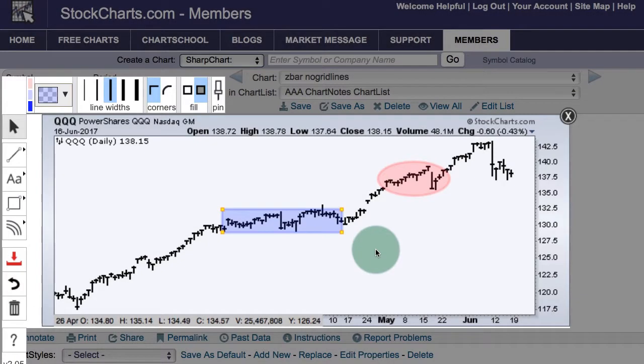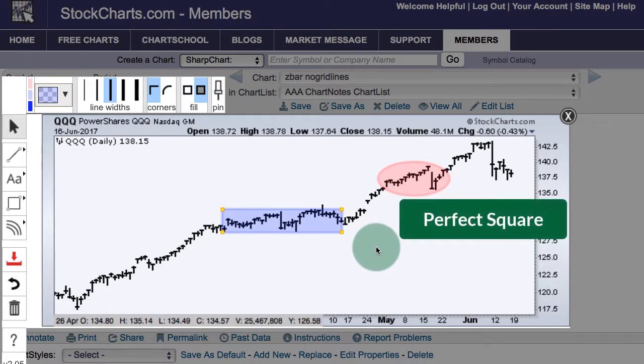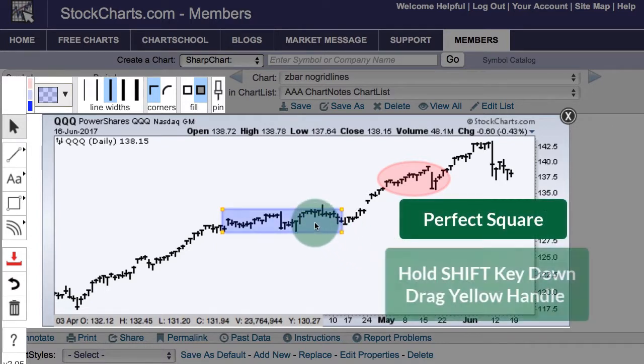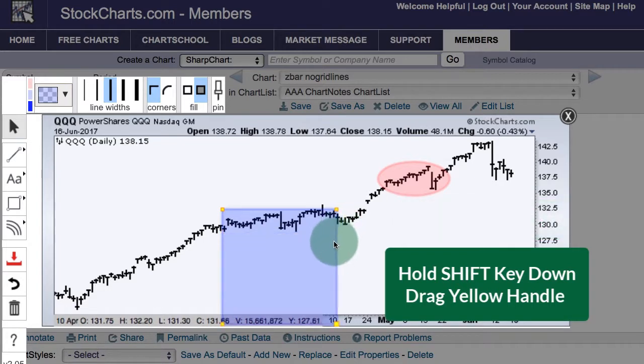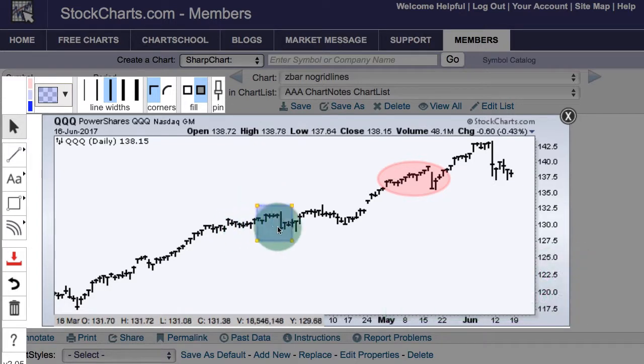If we have a rectangle on the chart and we want to turn that into a perfect square, we'll select the rectangle, hold down the Shift key, and then drag one of the yellow handles. And you can see you've got a perfect square, and then you can move that square as you like.